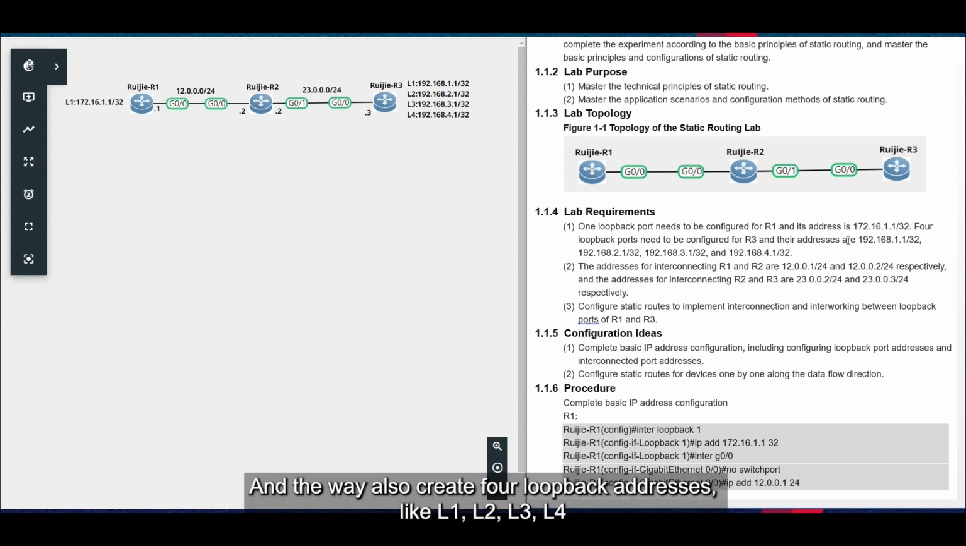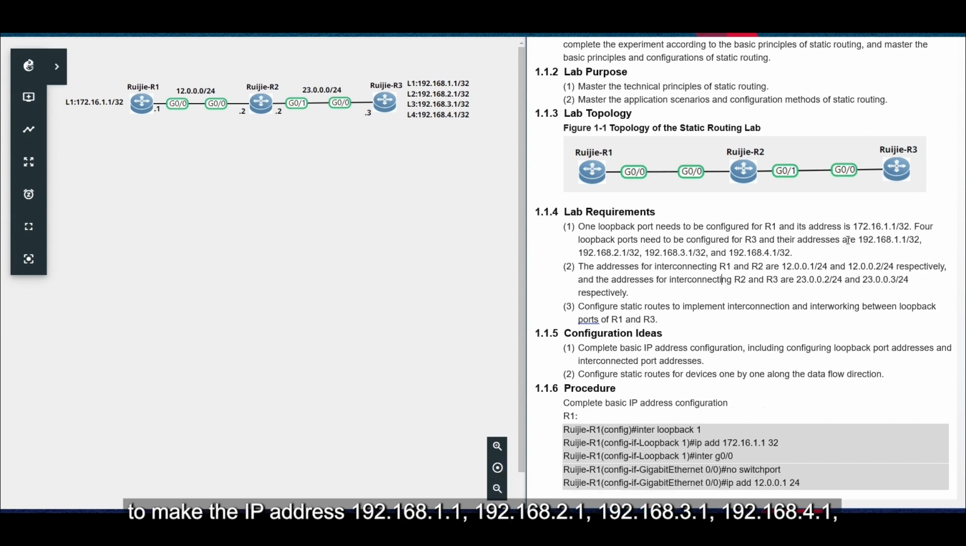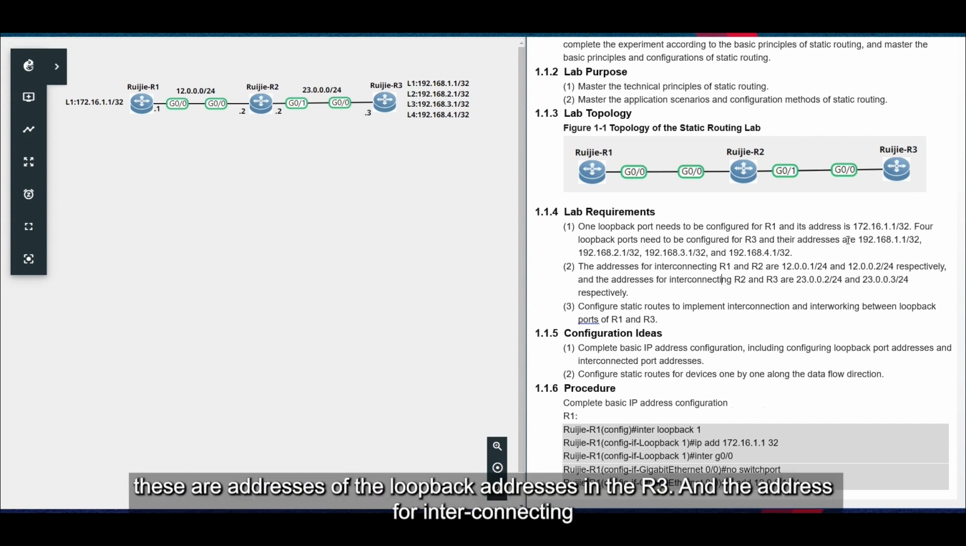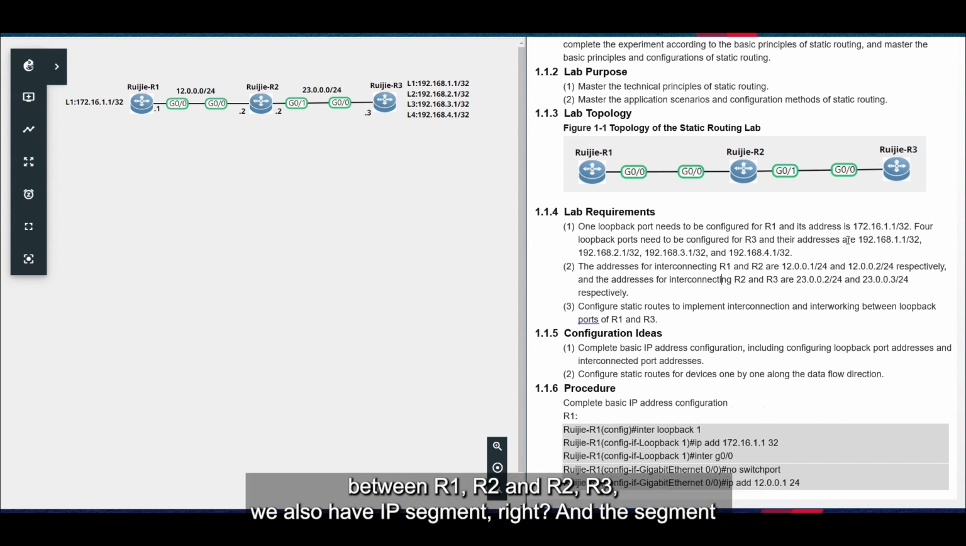We also create 4 loopback addresses on router 3: loopback 1, loopback 2, loopback 3, loopback 4, with IP addresses 192.168.1.1, 2.1, 3.1, 4.1. And the addresses for interconnecting router 1 and router 2, and router 2 and router 3, will also each have an IP segment, right?